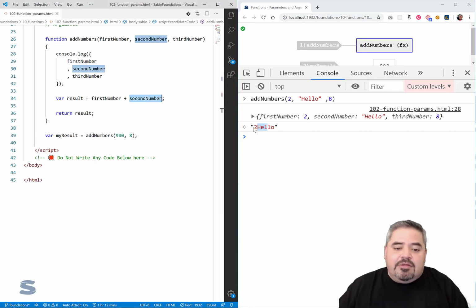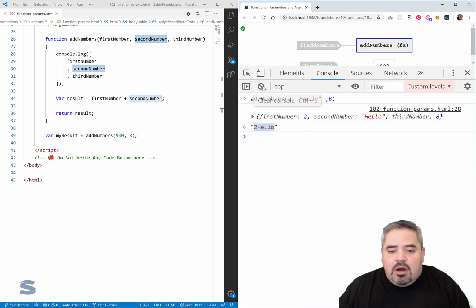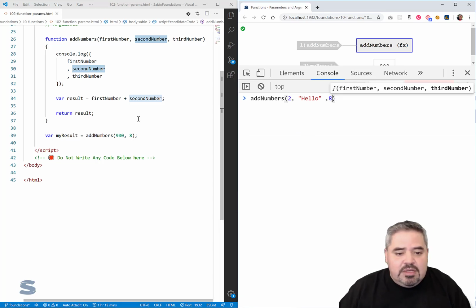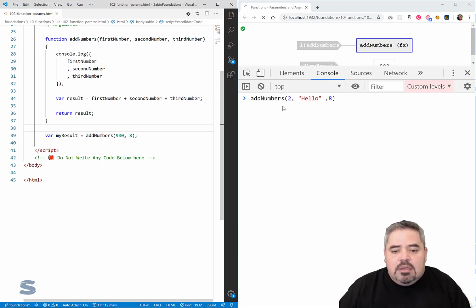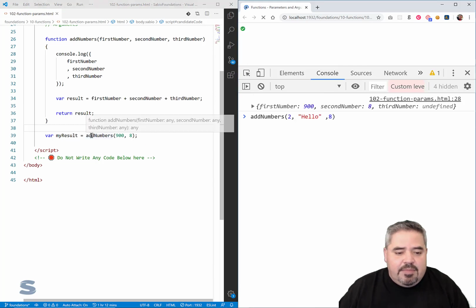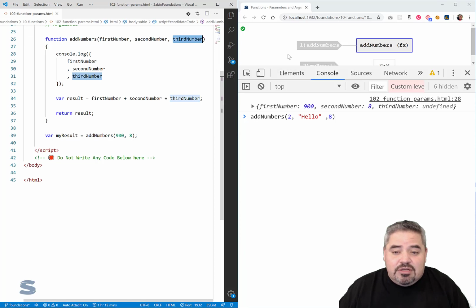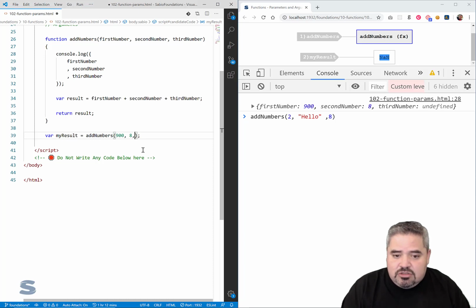It concatenated the number 2, turned it into a string, and gave us 2 hello. So here we are passing a function 3 arguments, and naturally I could be adding the 3 numbers here, right? There's my third number, and let's see what happens. My add numbers are still going to work. But again, because the third number is undefined, my result of saying 908 turns out to be undefined, so I'm going to say null.